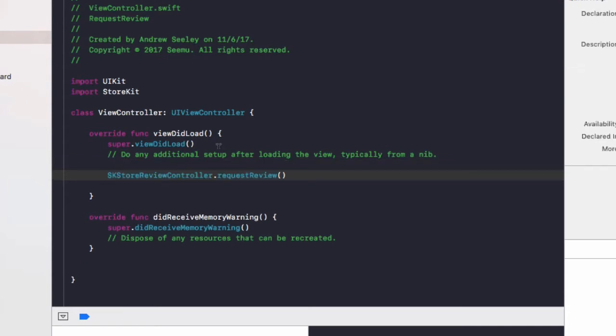Now this is only available from iOS 10.3 onwards, and also from iOS 11 Apple requires that if you have any functionality in your app to ask the user to review it, it has to be done using their inbuilt framework here. Otherwise they will reject your app and it won't be allowed on the App Store.